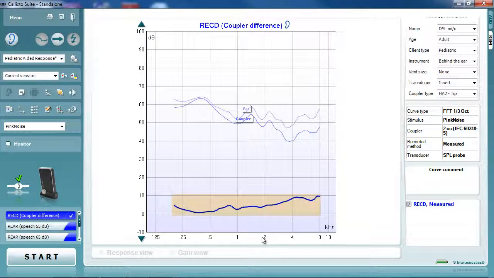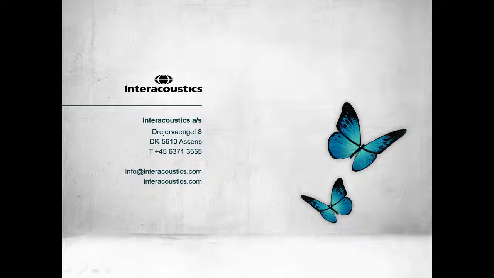Now the hearing aid can be verified in the coupler, while the software uses the measured RECD to display results as if they were recorded on the real ear itself. This concludes this quick guide video on how to perform an RECD measurement using the SPL probe method.